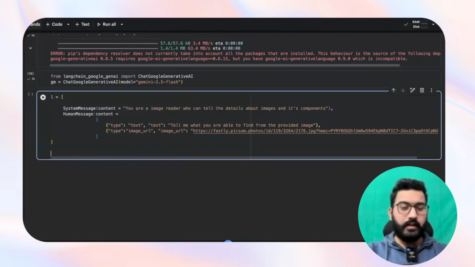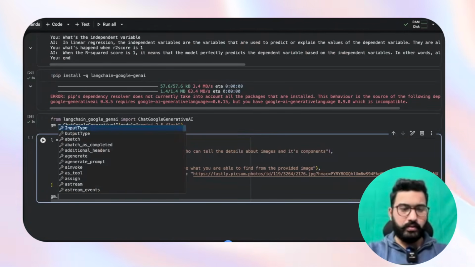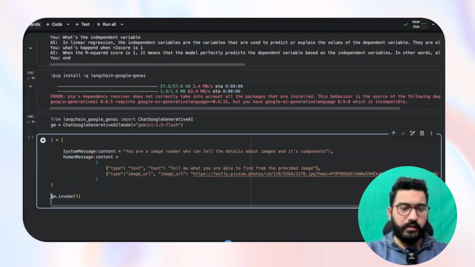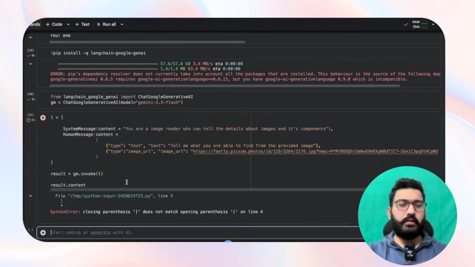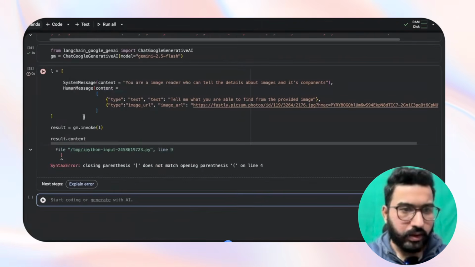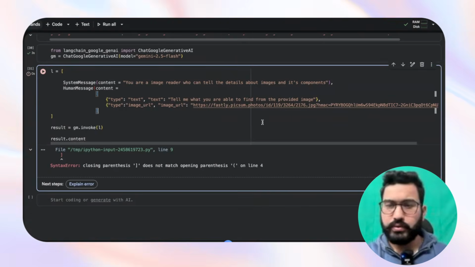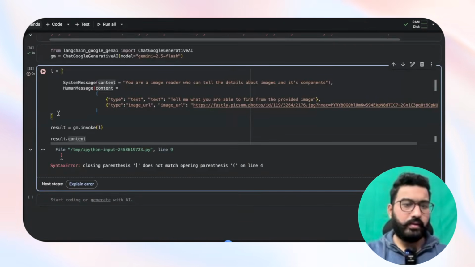Now I'll just say I have created gm, so gm.invoke with the list, and this will return me a result, and I want result.content. What is the issue? Closing parenthesis does not match the opening. Okay, I think I have not closed this one. So I have closed this one. Okay, so this has to be closed over here.